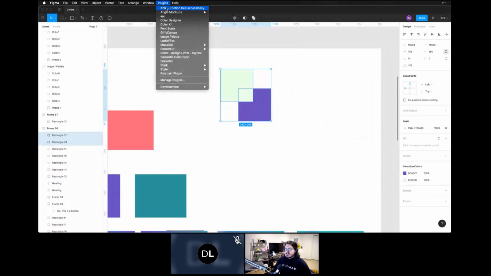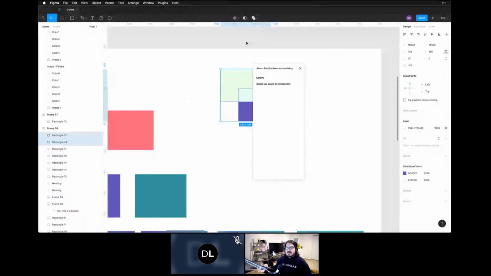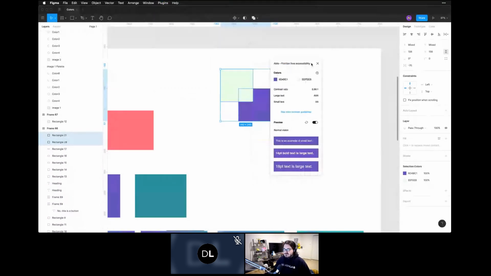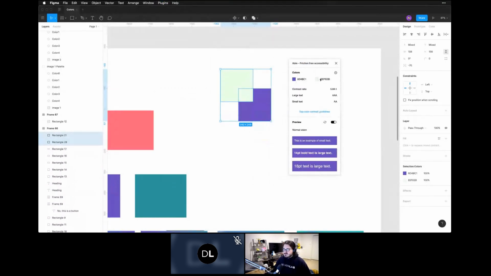And then the same sort of feature set is inside of Able, but I tend to like Able better because of a few different things. So one, it gives you the 2 hex values, so that's nice. It also gives you a direct link to the contrast guidelines, so if you're new to what color contrast is, it can give you that direct access.